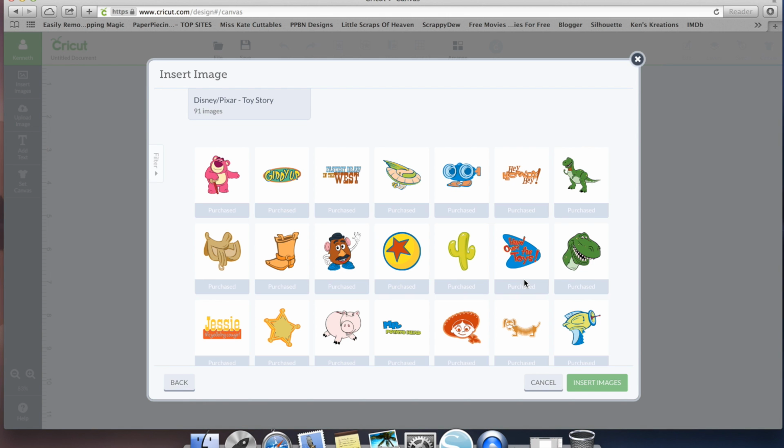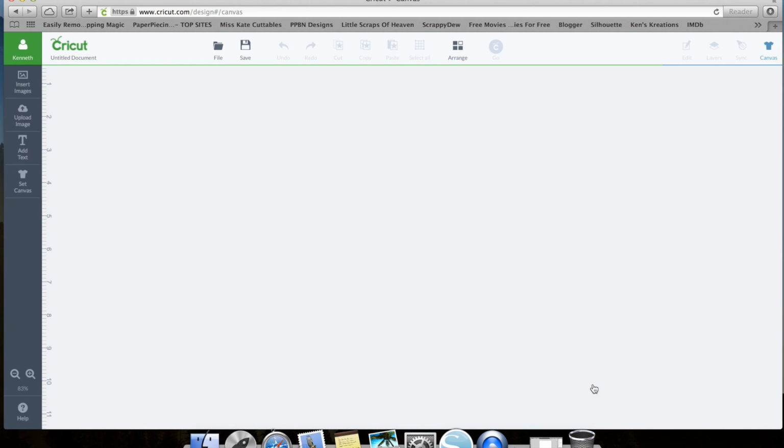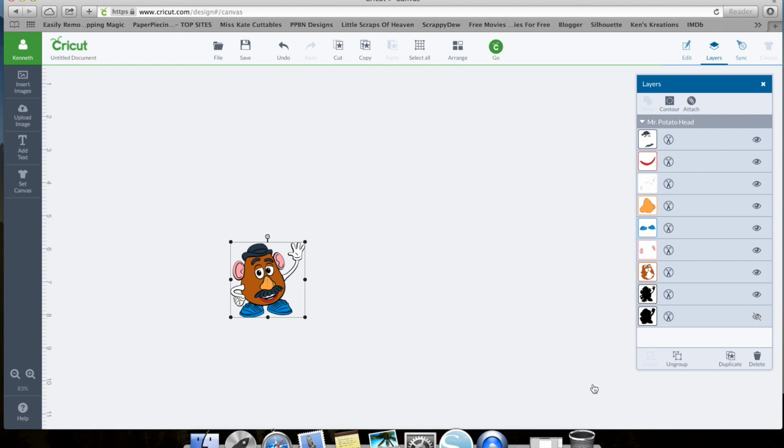It's not going to bring it down to layers. It's actually going to bring them built. So for example, there's Mr. Potato Head, and I can actually say, I like Mr. Potato Head, and insert him. This is huge. This is a very, very good advantage over previous software they had, because now I'm able to see my images right in the software program.